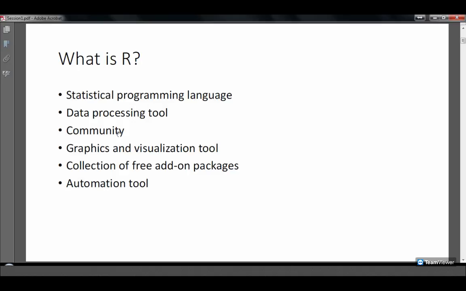So we have a large community developing R, as well as making their own packages and uploading them to CRAN. It is a comprehensive database that collects all the packages for R, and as I just told you, we have a lot of free add-on packages that we can add on to R, and it can be used as an automation tool too. But in this very first class, we are just going to touch upon the basics, just superficially look at what R is. I'll get you to use your RStudio and run some commands on your systems.